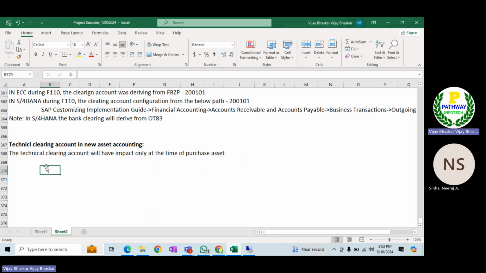What is the difference? Why the technical clearing account? What is the concept of usage? What is the valuation area? There are two areas, right? Then definitely they will ask you. Then again, there could be a valuation area. No, no, not valuation area.